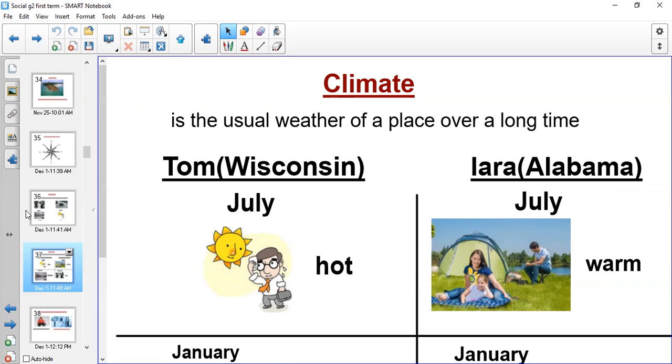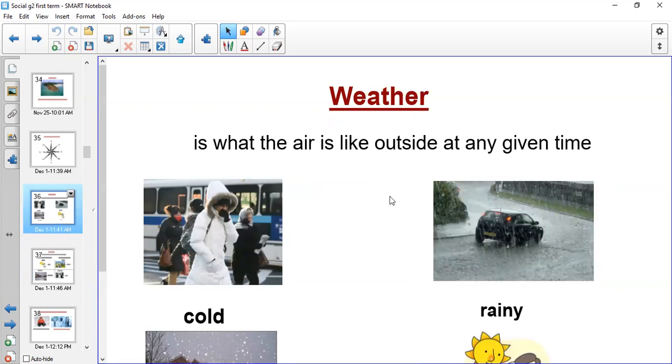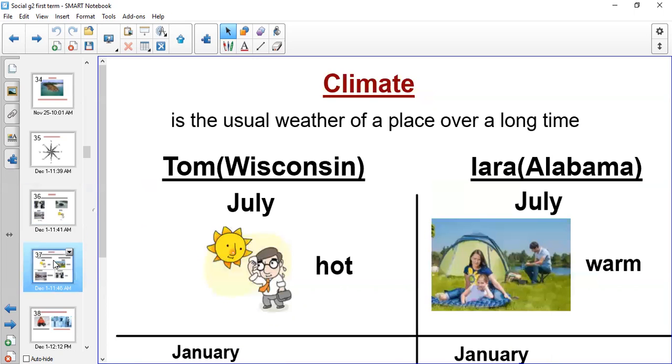So as we said, weather is for a short time. When I said weather, what the air outside is like at any time, in the morning it was hot, after a while it was rainy, after a while it was cold, okay? But in winter, the whole month of winter, you will find that it is cold. It will not be snowy. And when summer comes, the whole month of summer, it will be hot and it will not be rainy. This is called climate. Climate is weather for a long time.